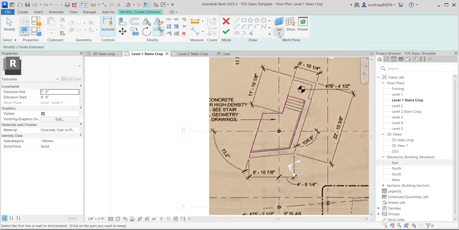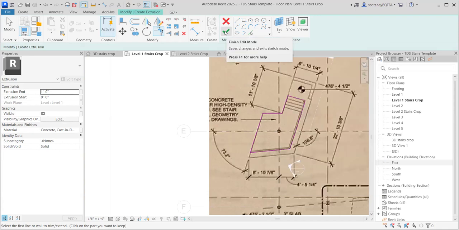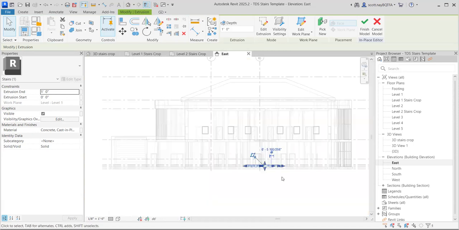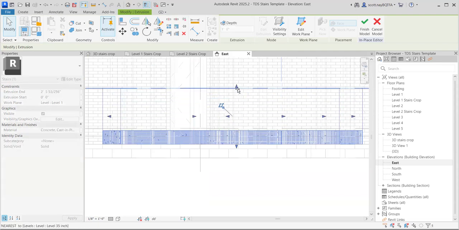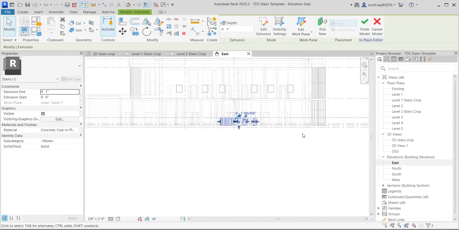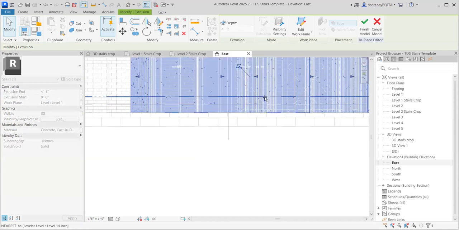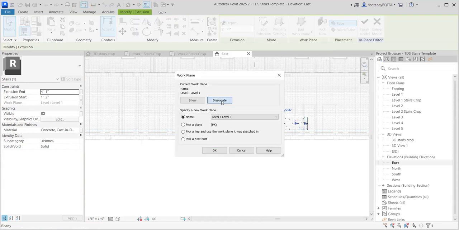I did not set my work plane. I should have to 14 inches, but that's not a big deal. So I'm going to click OK. I'm going to go to the east view and bring the top to this level. I think it's 35 inches. And then I'm going to bring the bottom up to 14 inches. Again, I can come in here, edit work plane, disassociate.